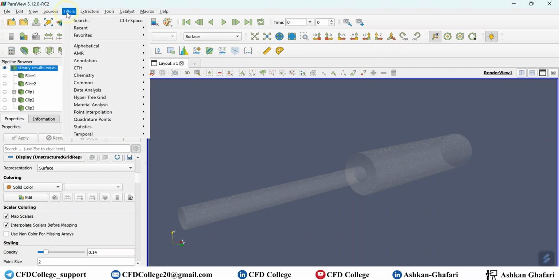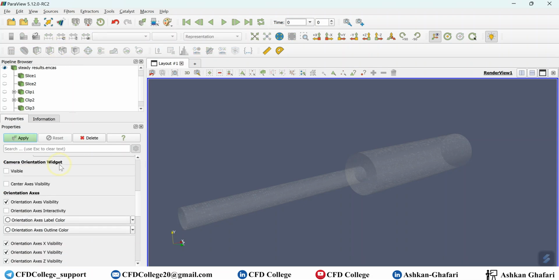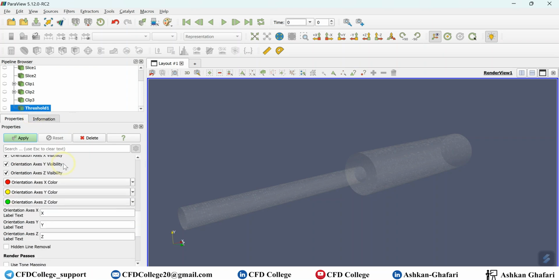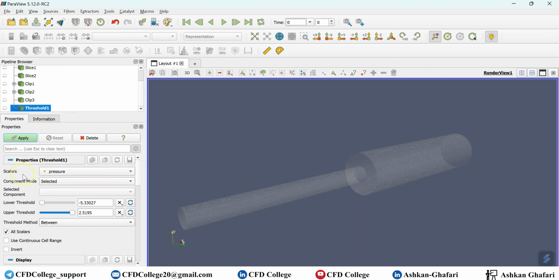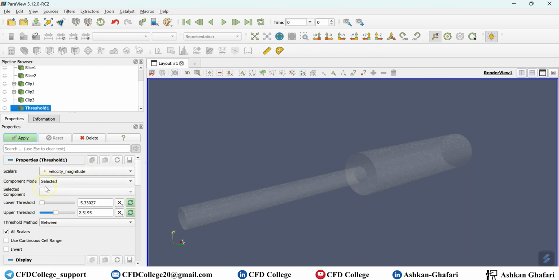You can use this threshold filter. You can find it by searching for it, or you can find it here, or you can just click on this icon. In using threshold, you can define a variable, for example, pressure, velocity, or any other variable that you want, and you can specify a minimum and a maximum value.